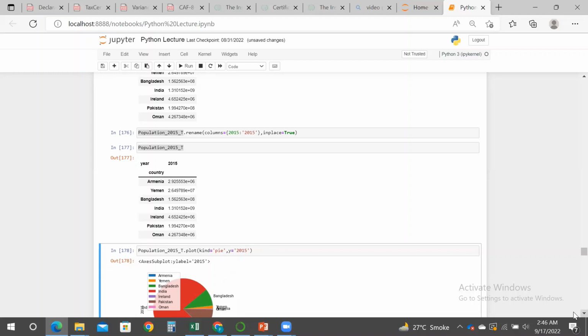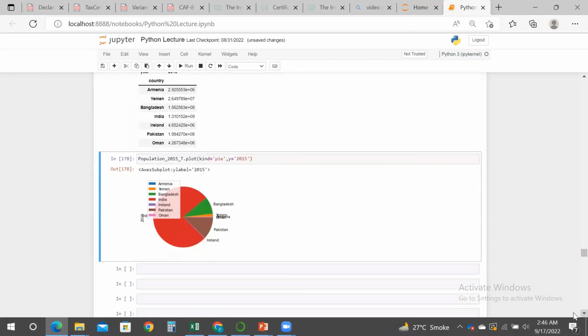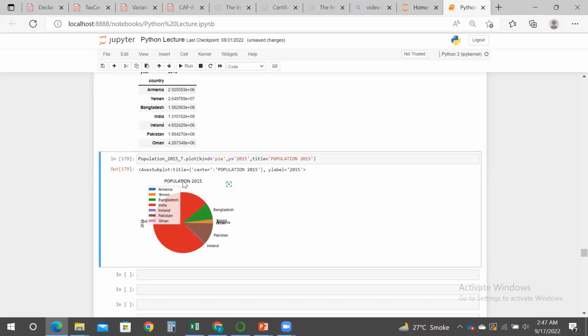And again, to modify the labels, we can add a title to it, and we can add the argument title, because there is no X label or Y label. So we will type title is equal to population of 2015, and here we got the title.